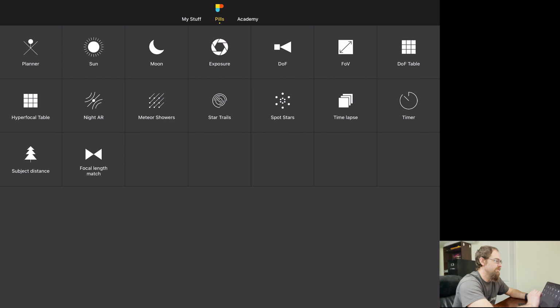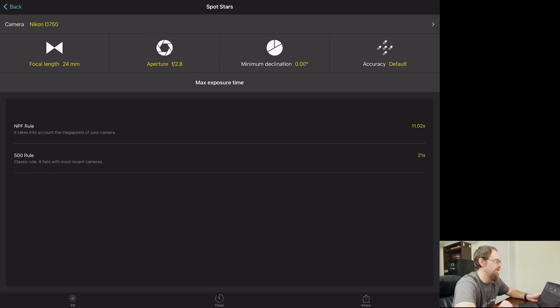Now, it does have some other useful tools in here. The Spot Stars feature. This is one that uses what's called the NPF rule to help you have nice clean stars in your long exposure night photography. You may have heard of the rule of 500, where you divide 500 by your focal length at full frame, and you can use a shutter speed up to that length. So say you're shooting with a 20mm lens, full frame, by the 500 rule you'd have up to about 25 seconds to keep your stars pretty sharp.